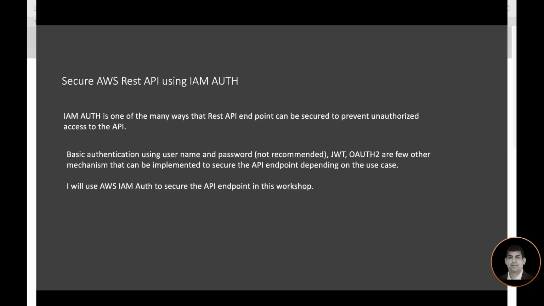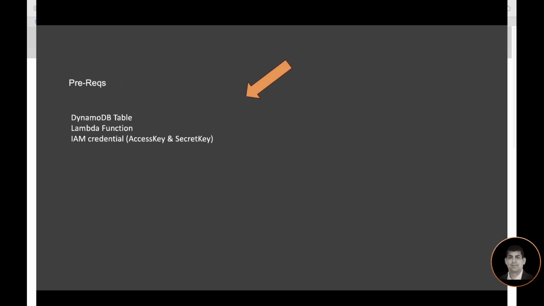IAM Auth is one of the many ways that REST API endpoint can be secured to prevent unauth access to the API. Basic authentication using username and password, which is not recommended, JWT, OAuth 2, or few other mechanisms can be implemented to secure the API endpoint depending on the use case. I will use AWS IAM Auth to secure the API endpoint in this workshop.